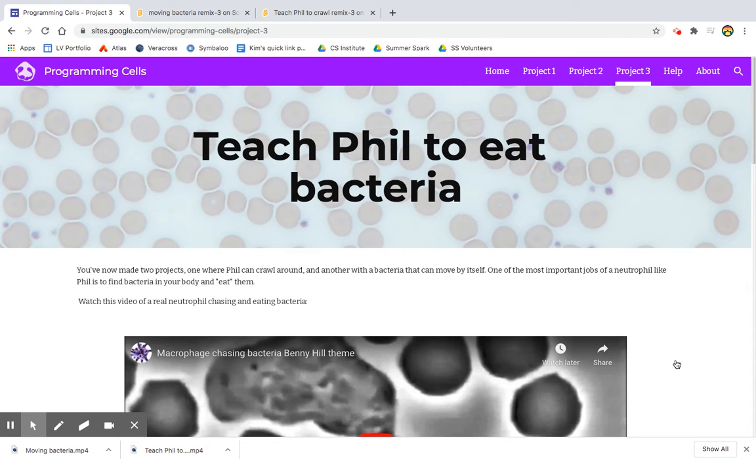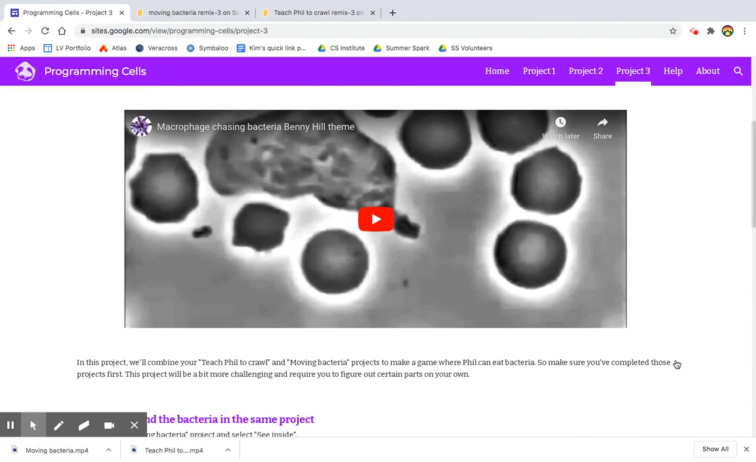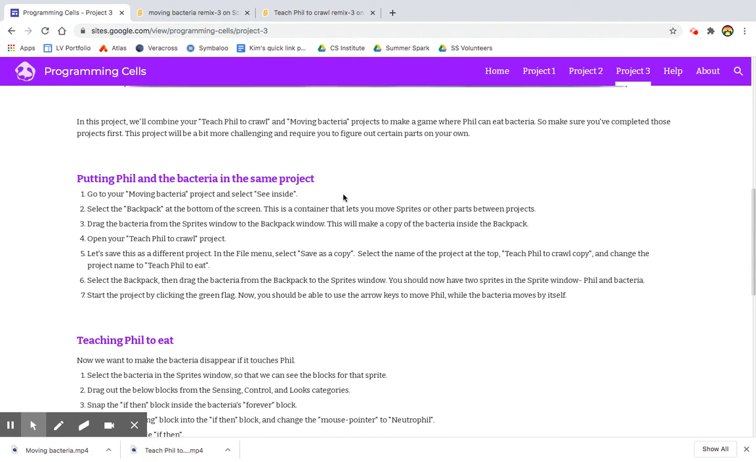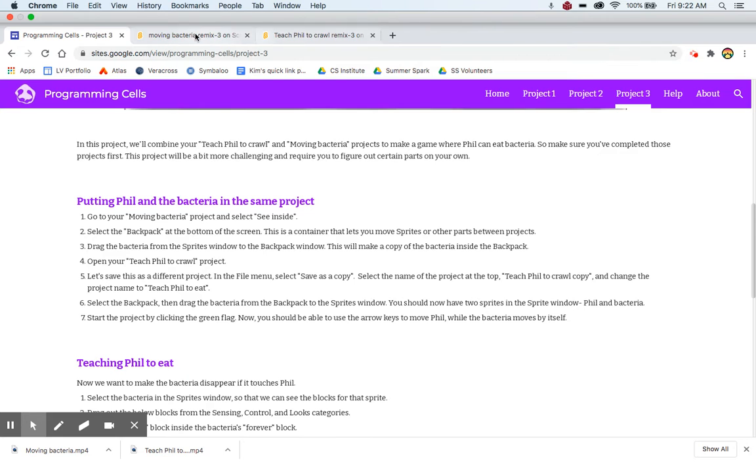All right, the final project is getting these two sprites to interact. So teaching Phil to eat the bacteria, which is really fun. And again, you can watch the video to see how that's done in real life. Instead of remixing a project, we're actually going to take these two projects you made and combine them. And this is actually a really cool feature that Scratch has.